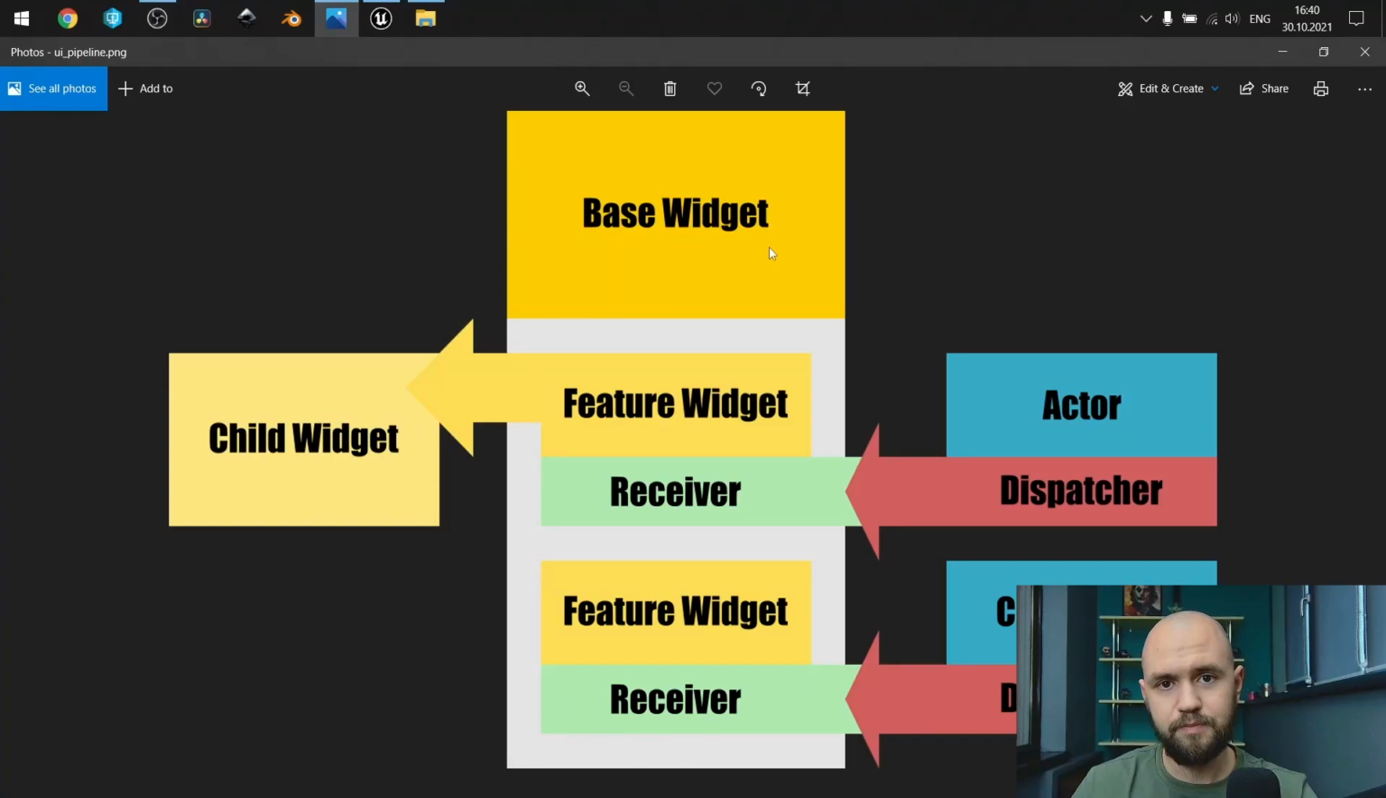Hello guys, in this video I want to share the way how you can build the HUD or user interface pipeline for your project. I came up with this approach when I was working on the same theme for my day job, and as you can see from the screen, it's not the common way how most people do it.